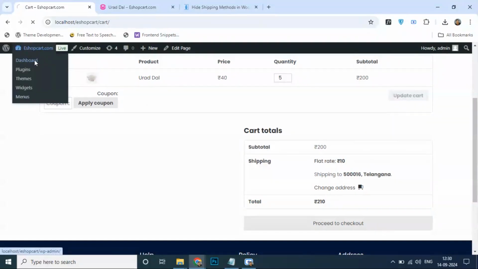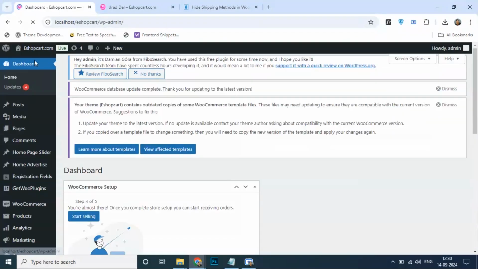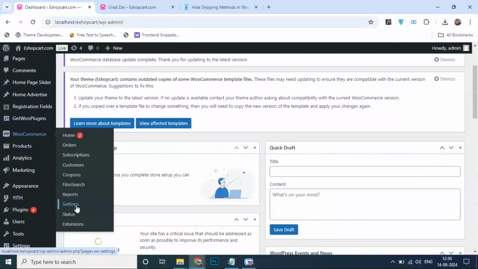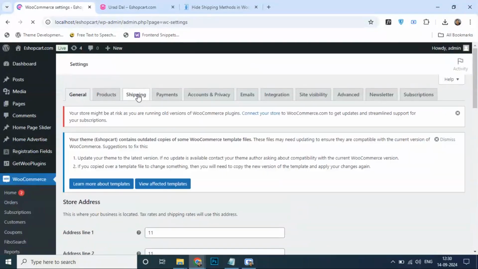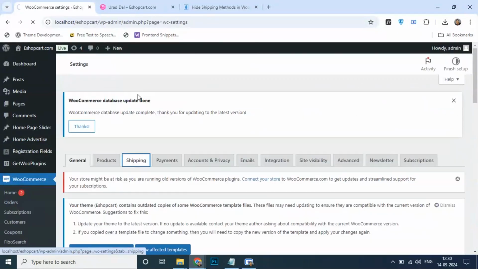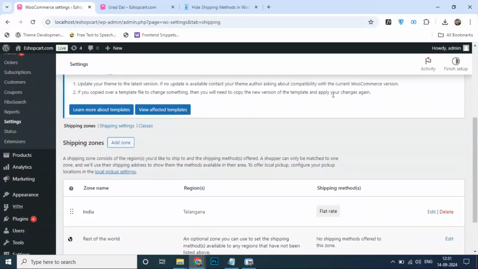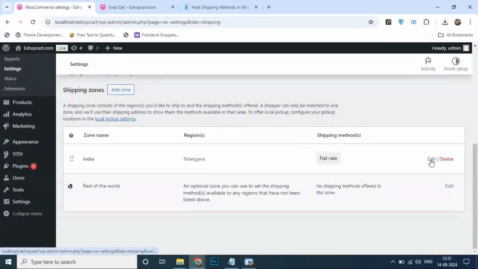Head to your WordPress dashboard. Go to WooCommerce Settings Shipping. Choose the shipping zone where you want to offer free shipping, then click Edit.